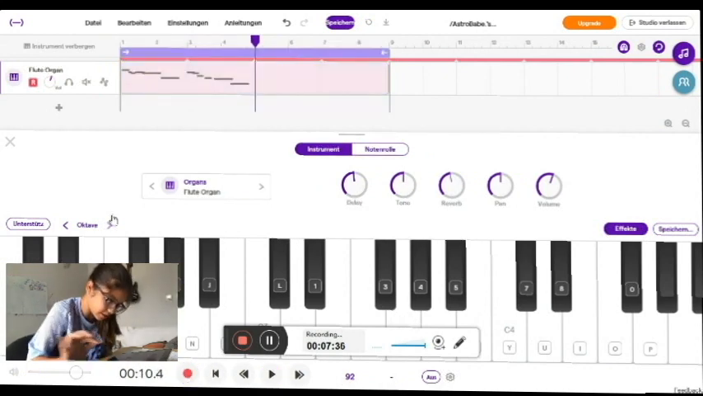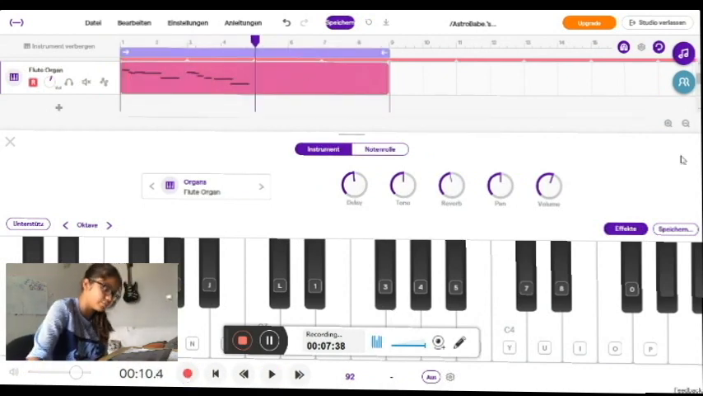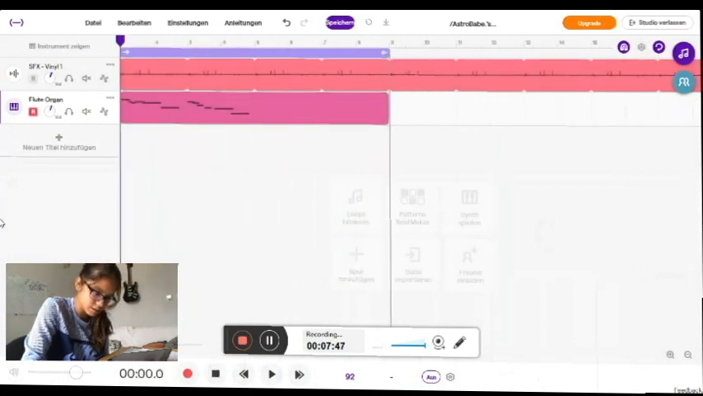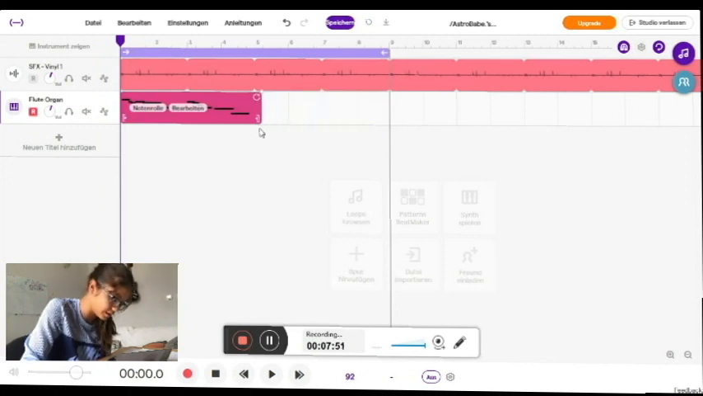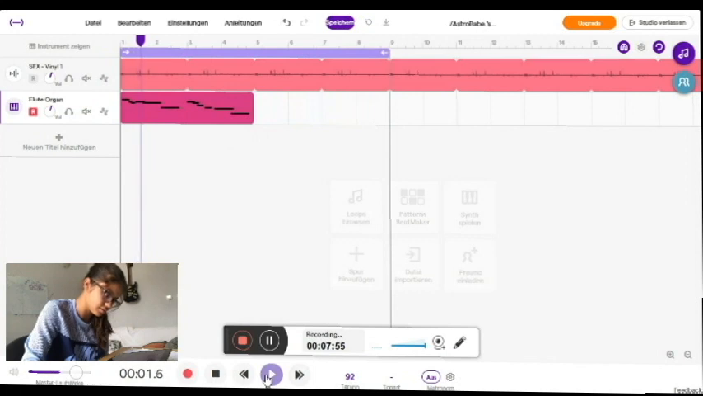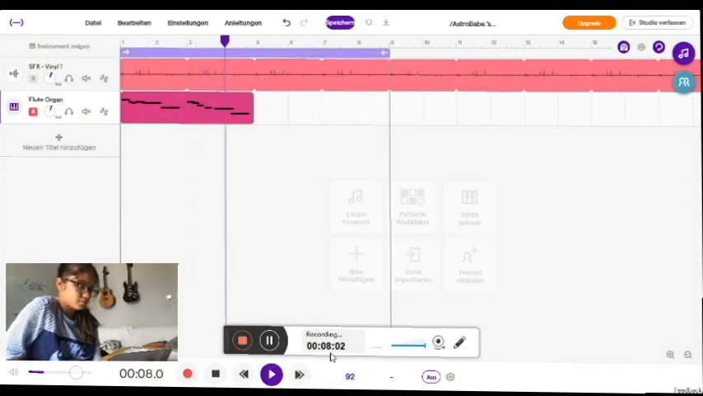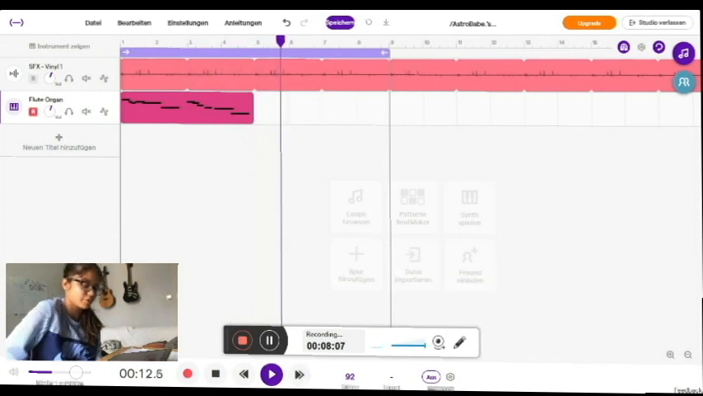So I'm done with that. And now I have a melody right over here. We close this. And we go back to the part where I messed up. Where is it? Okay, apparently it deleted itself. We good with that. We play this back. Let's see. That's it. That's what we needed.